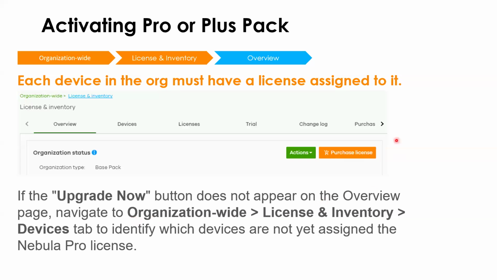If you don't have an Upgrade Now button here, instead you've got, in this case, Purchase License, that's the only thing there. That's telling you that some device is still missing a license. So we don't let you upgrade your org to Pro or Plus Pack until every device has a valid license.